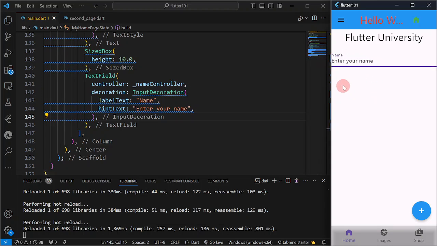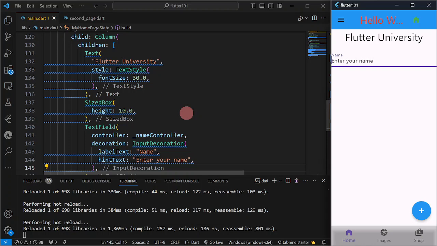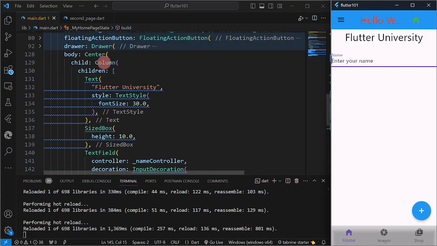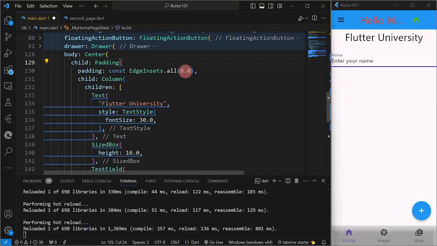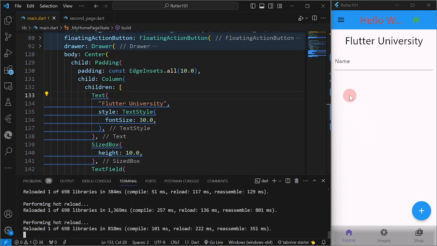By the way, I'm just going to have here a little margin. I'm going to wrap my column with padding, and let us say all sides will have 10. Reload. Okay, so it has now a margin here.